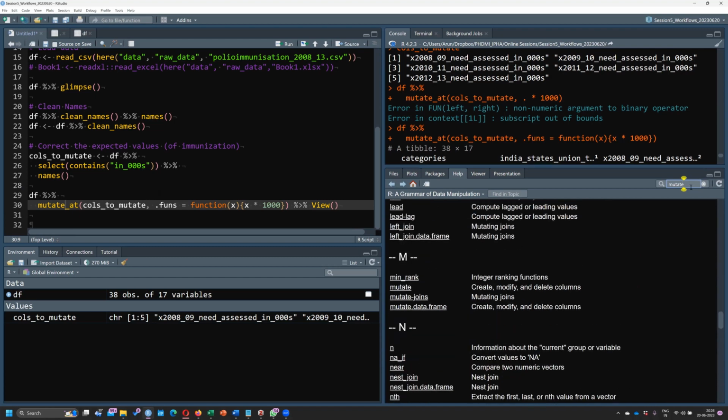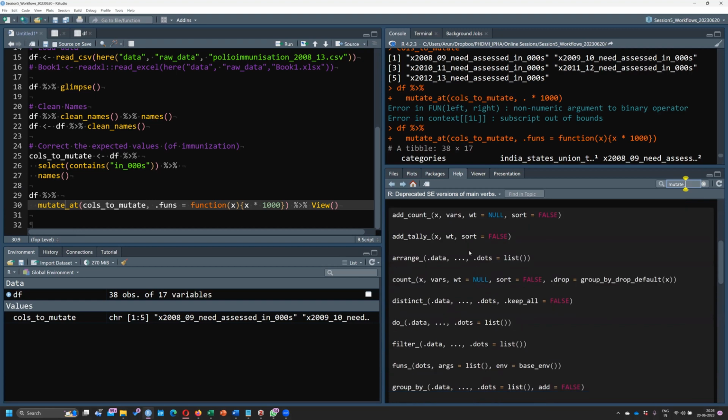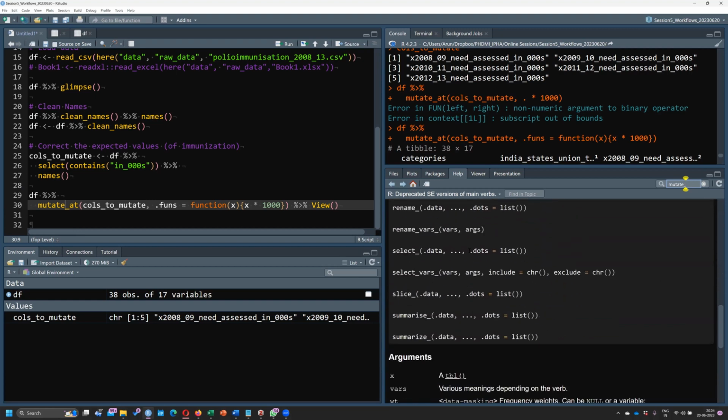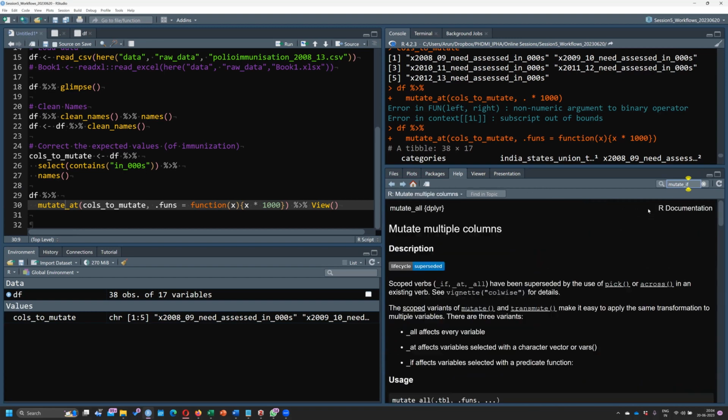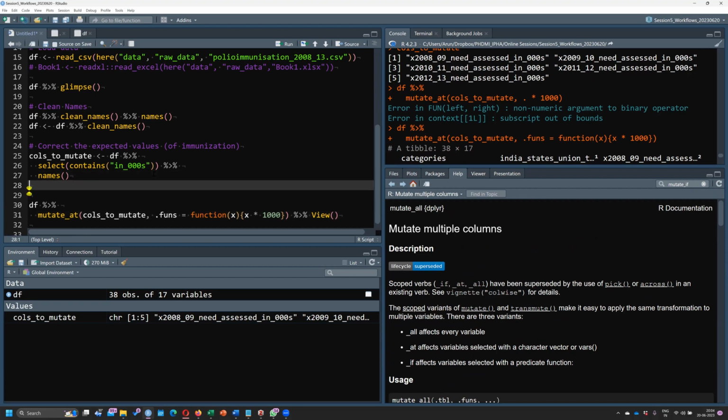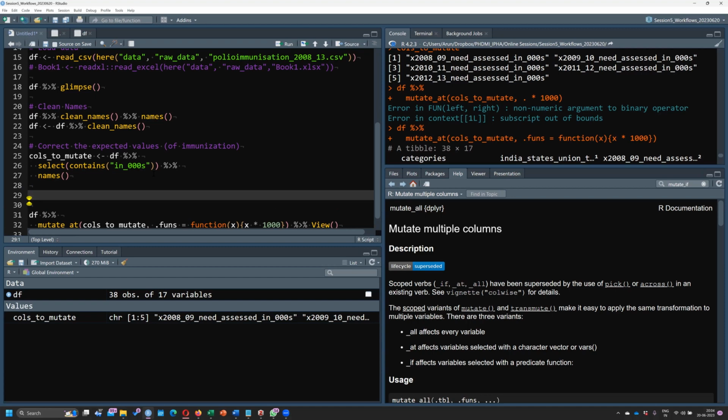Yeah, mutate underscore, right? Whenever you have multiple columns you want to work on, there are these other variants, the scoped verbs: mutate underscore if, mutate underscore at, mutate underscore all. Okay. What is mutate underscore all going to do? Mutate all the variables. Okay, I'll show you an example, right?